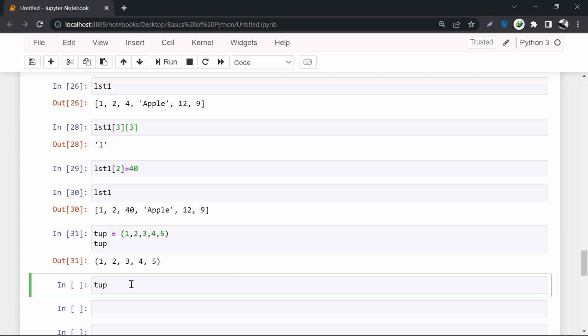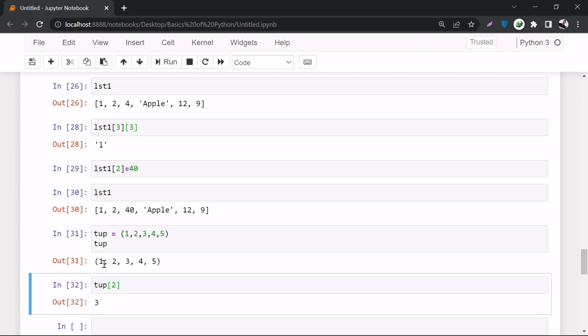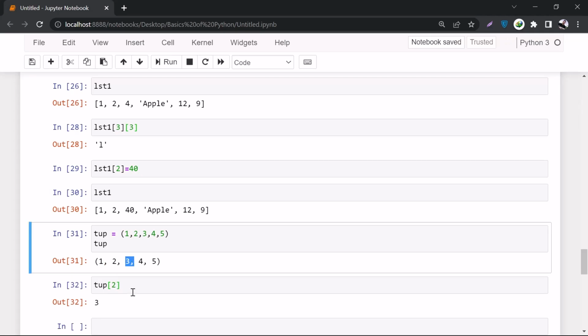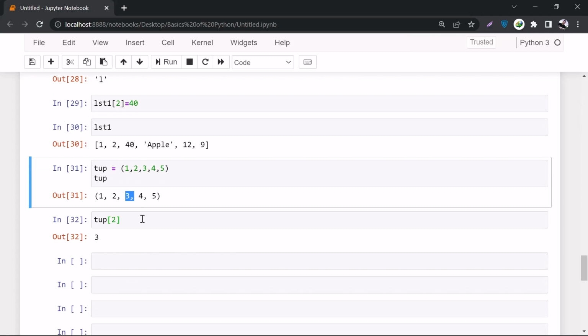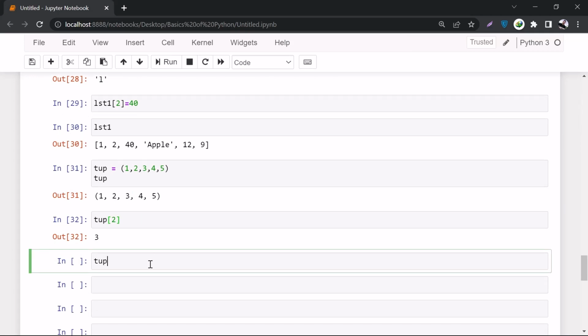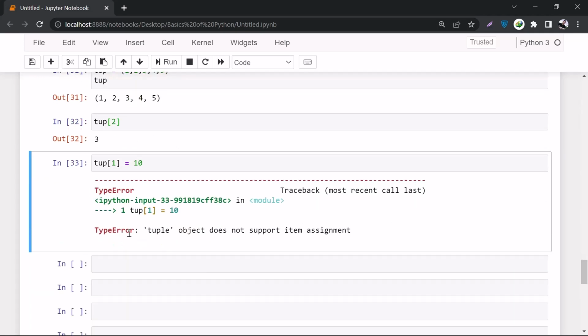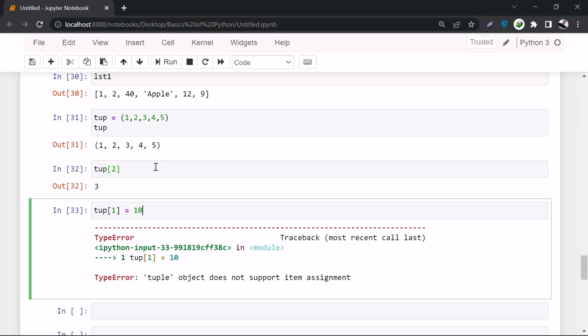I can also say tuple, get me tuple of 2. So it will get me 3, because this is 0, this is 1, and this is 2. Cool. But I cannot say tuple of 1 equals to maybe 10. Here we go. It gives me the error. It says that tuple object does not support item assignment. So you cannot assign a new number to any of the items that are available in the tuple. So tuple is basically an immutable data type.